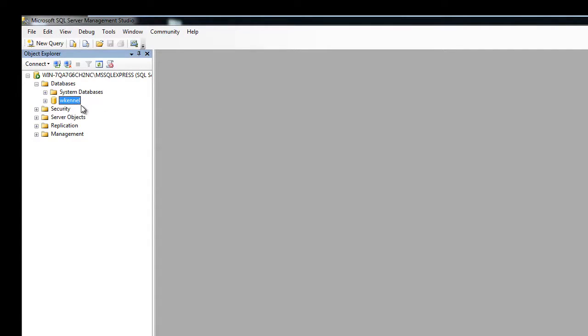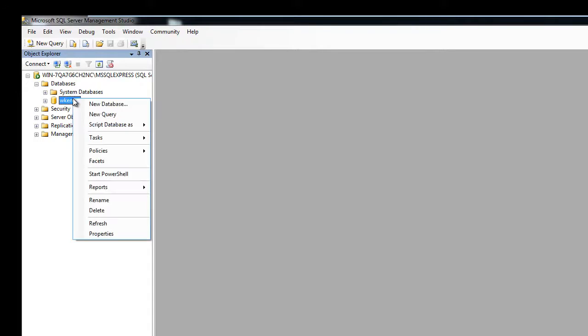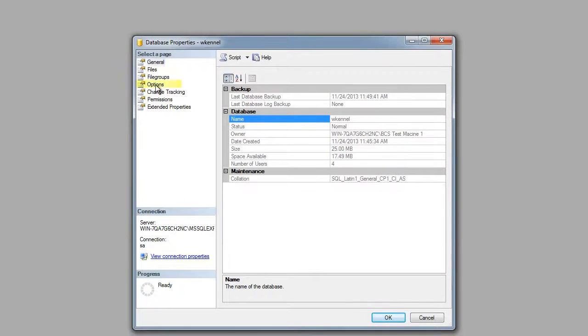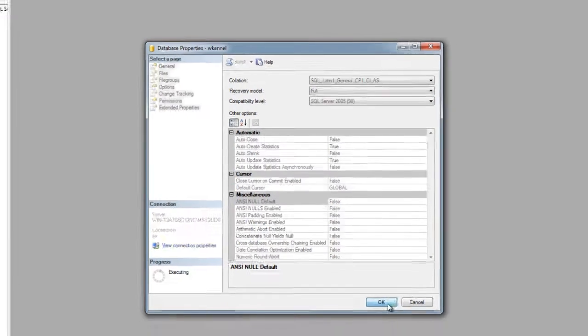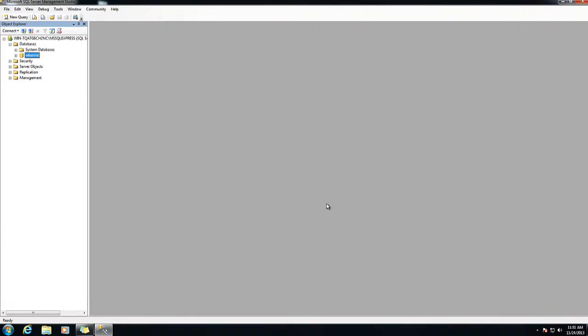So we're going to go ahead and right click on WKennel again. Choose Properties, Options, and we're going to set the recovery model back to full. Click OK. And go ahead and close out of SQL Management Studio.